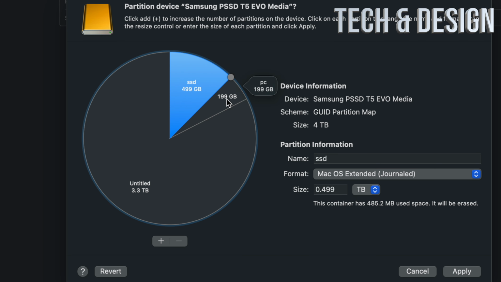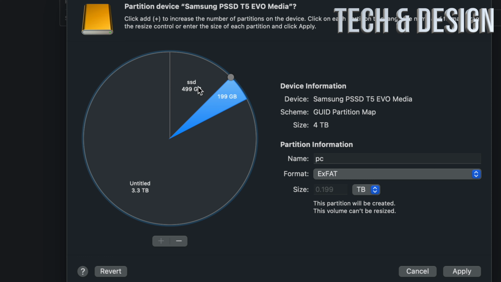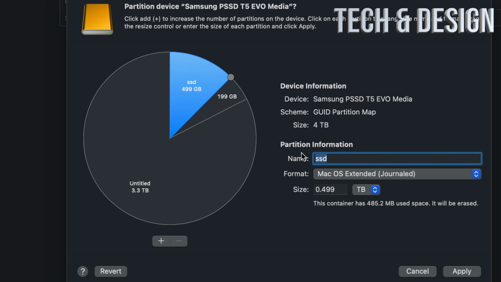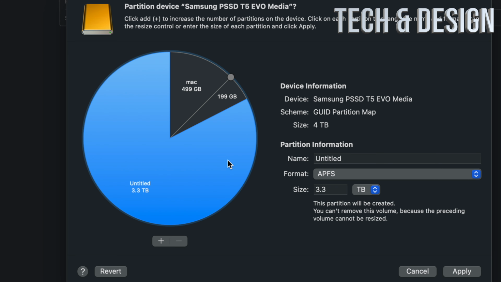So this one has this SSD title. This one's PC. This one, SSD, I'm actually going to name it Mac, just so you guys know what it's for. So it's just for Mac. And this one, I'm going to name it Time Machine, because that's going to back up my entire Mac. And that's usually the biggest part of the pie that you guys want, because you want various backups of your entire Mac throughout time.